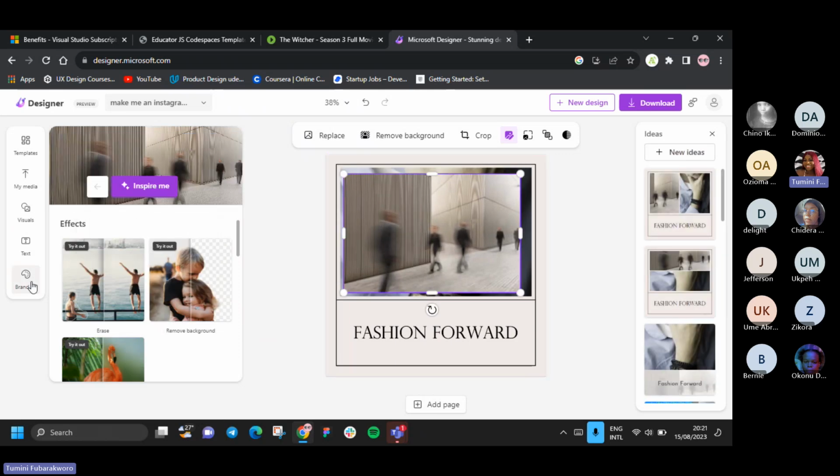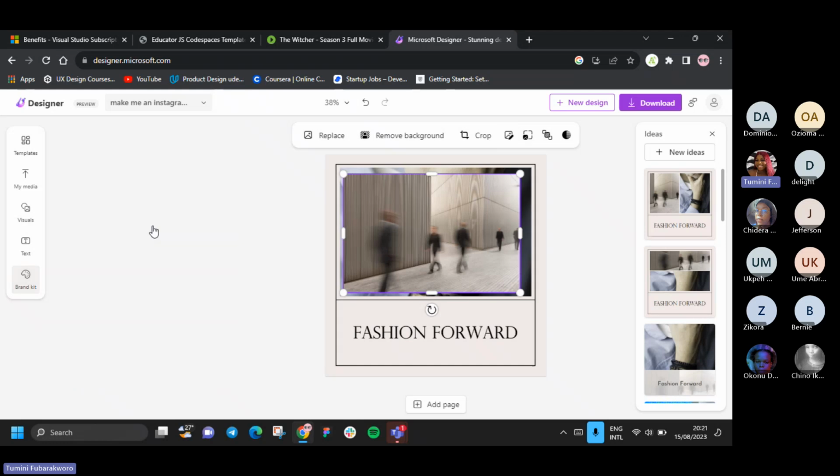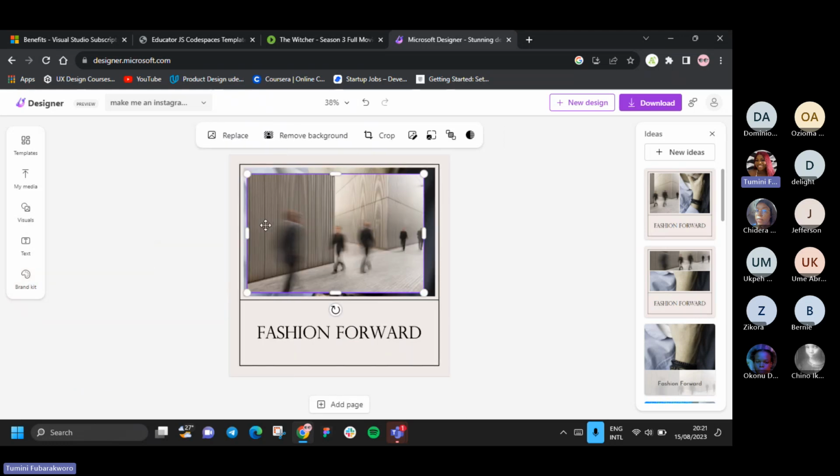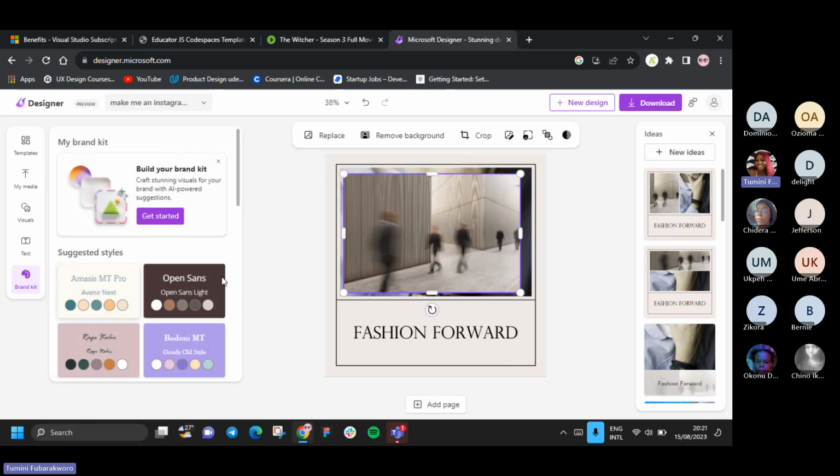And if you have a brand kit, maybe you have your brand colors, different colors for your brand, you can come here and add your brand kits. You can build your brand kits, get started. You add your brand colors.